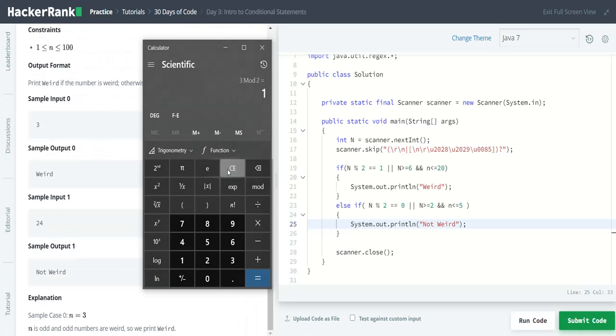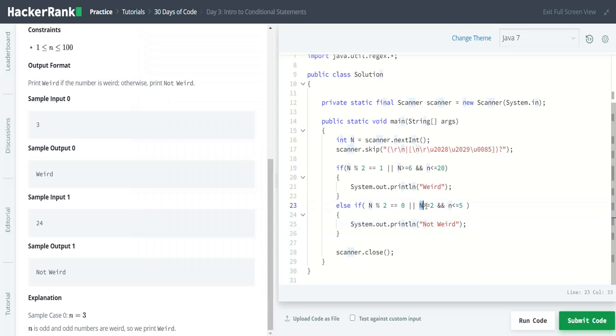Let's check in the calculator. Here the next sample output you can see, that is 24. Let's check 24 mod 2, so it is giving 12. So 12 is not equal to 0, right? So the condition becomes false. Since this is an OR condition, we can still wait for the second condition to be true or false. 24 is greater than or equal to 2, yes, it is true. N is less than or equal to 5? 24 is not less than or equal to 5. So this condition is false, and this is also false.